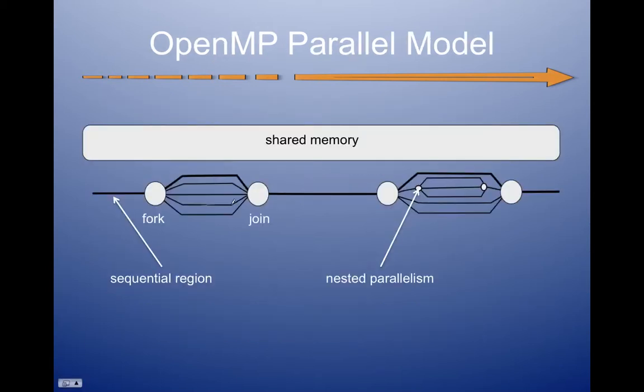So the main operations in the parallel model are fork and join. So you create threads to execute some piece of code. You start with the sequential regions, and you can have nested parallelism. So inside a parallel region, you can also create new parallel regions. And all that depends on the availability of shared memory, and this is how you will exchange data between threads.